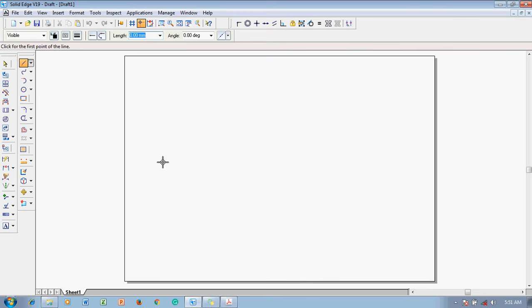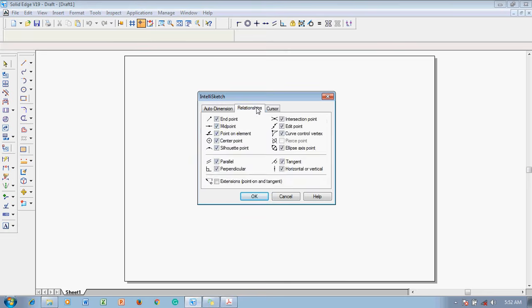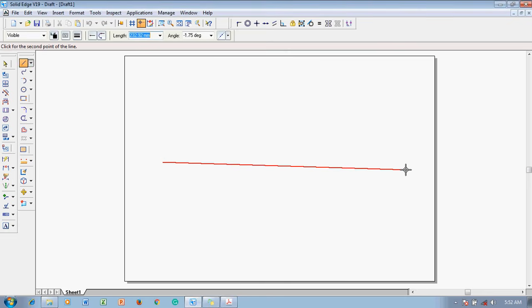Now left click approximately at the middle of the sheet, then move the mouse towards the right hand side. Make sure you get the horizontal or vertical symbol. If this symbol is not appearing on your screen, go to Tools and make sure the IntelliSketch relationships are on. If it is on, only then will that relationship be shown to you. Now you can see this is called a horizontal line.